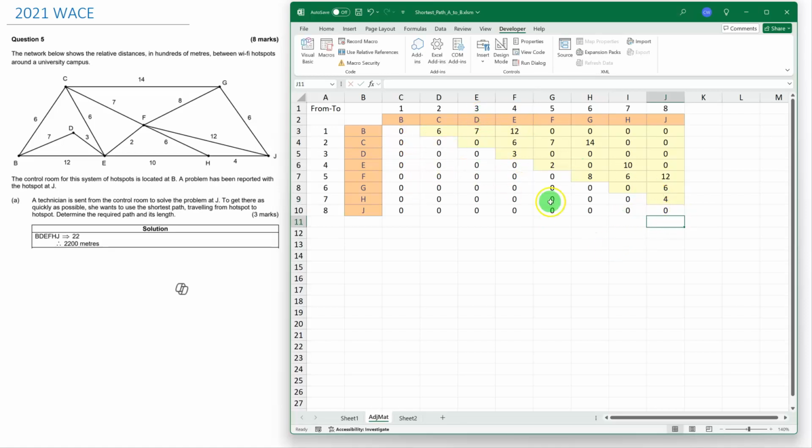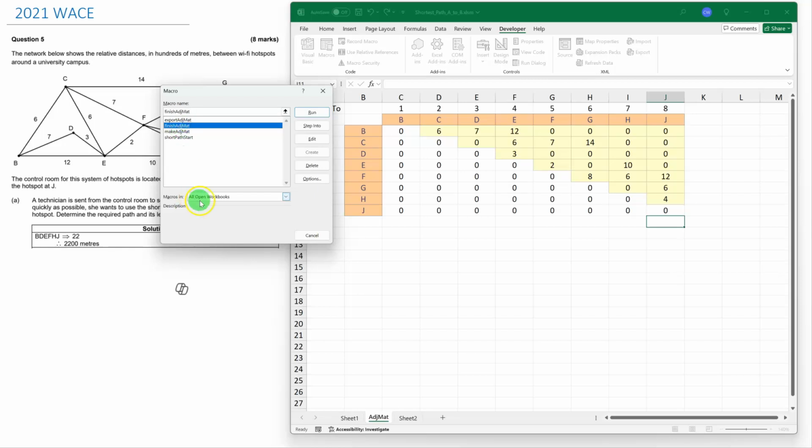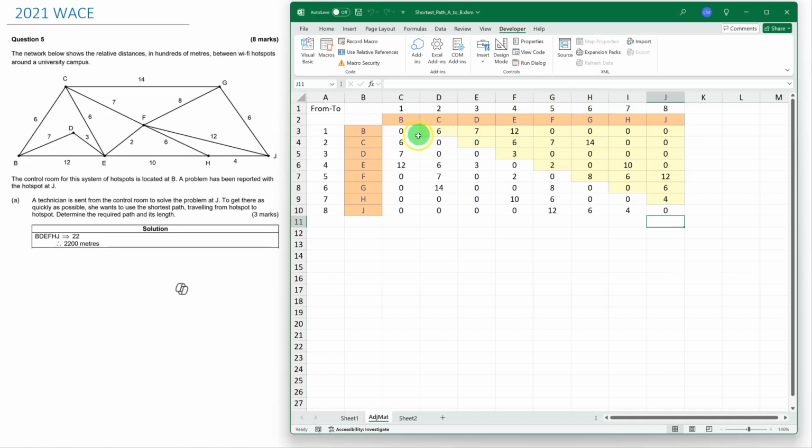To fill in the bottom half of the matrix for this adjacency matrix, we'll go back to the macros, choose finish adjacency matrix again and type run, and then it just copies all of the entries above the leading diagonal and makes it a symmetrical matrix below. So we're almost ready to go.